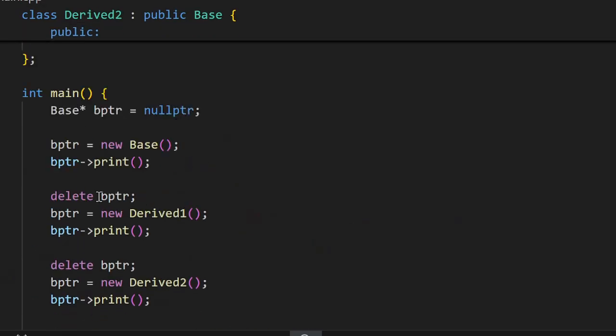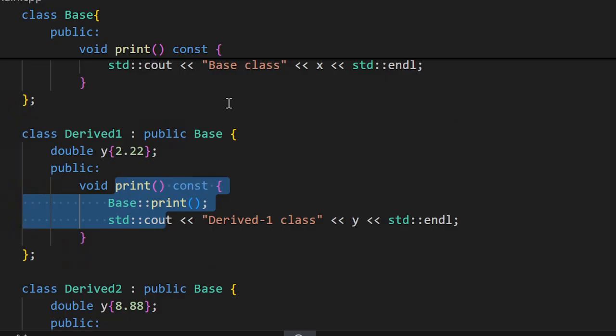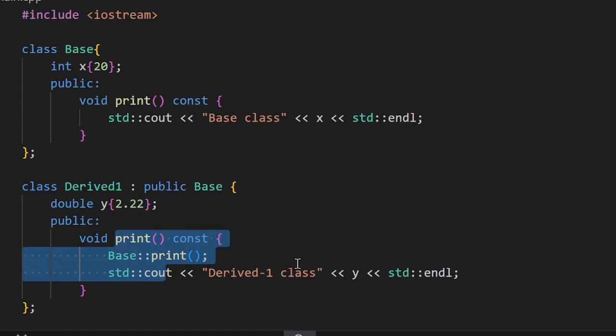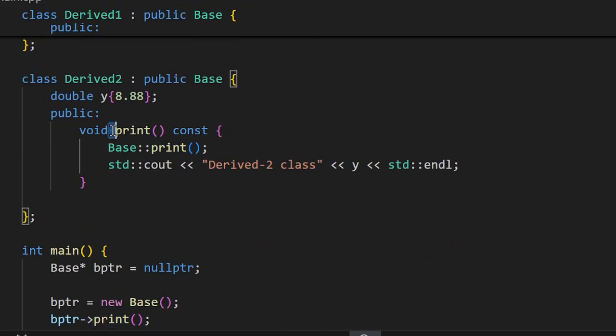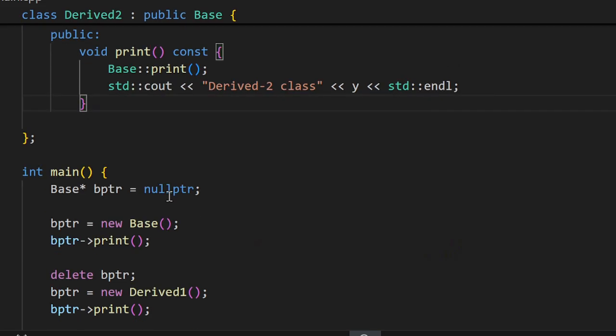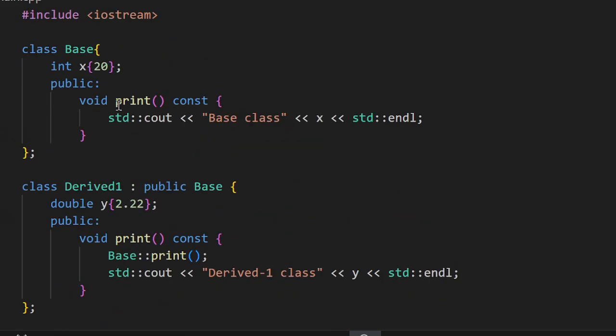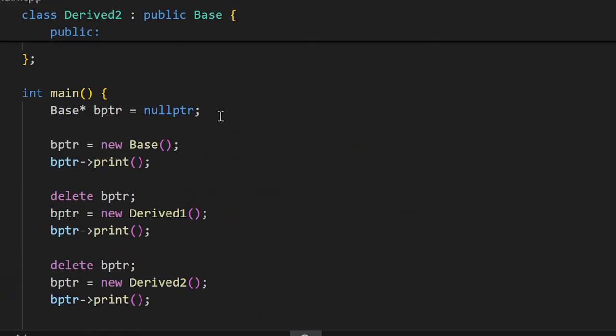Here the BPTR is pointing to the derived one object, so I expected this statement to execute this function, printing this text followed by this text. In the third case, I expected this function to be executed, but it's not happening. It's actually executing the base class version of the function. The reason for that is that dynamic polymorphism is not implemented.